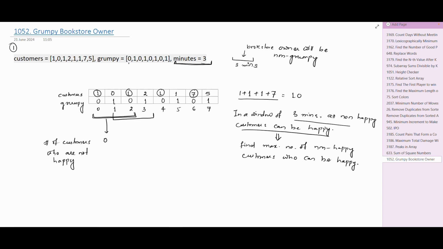Similarly, in this window, that is from index 1 to 3, the number of customers who are not happy is 0 plus 2, that is the customers at index 1 plus the customers at index 3. So it will be 2. Similarly, in the next window, from index 2 to 4, the number of customers who are not happy is 2, because grumpy of 3 is 1 and the corresponding number of customers is 2.